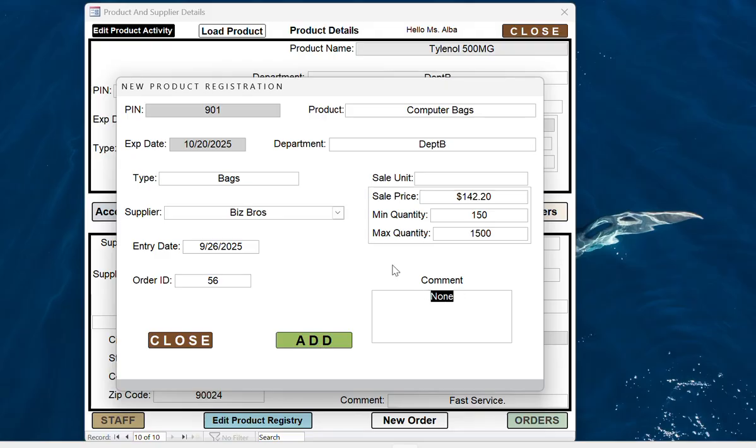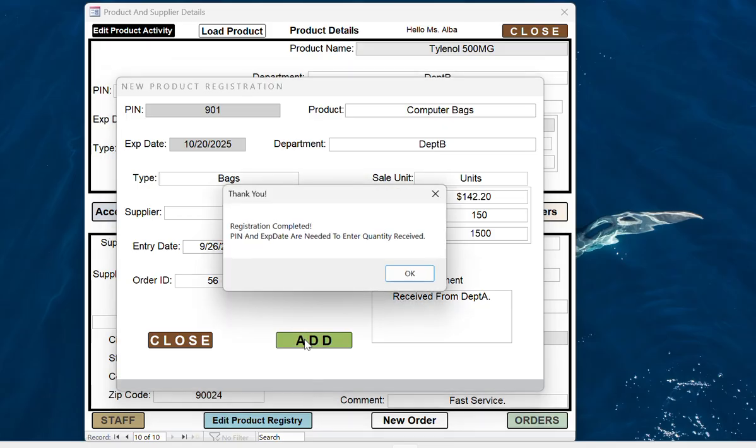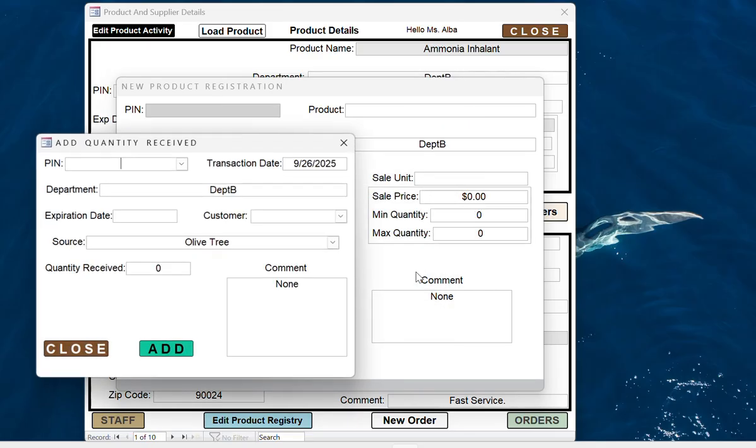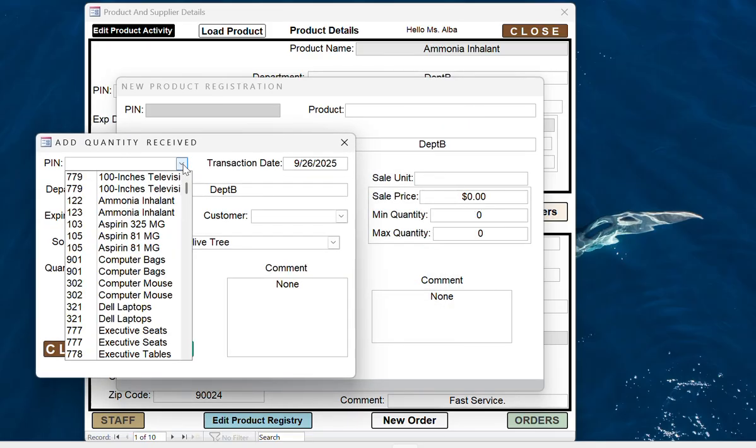So if you want, you can add a comment. You say received from department A, or whatever comment that you want to add. Okay, so you missed units right there. So you put it. It wants you to remember that because you're going to need it. It brings you here. Now you want to get your computer bags.